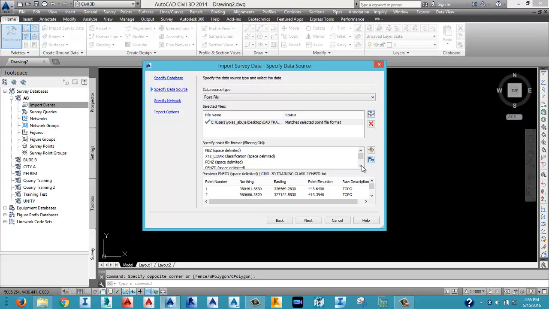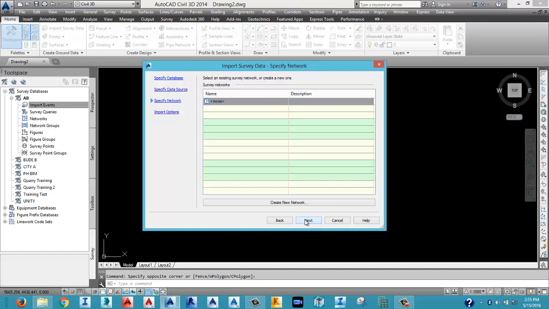So once I open my point file, I select the corresponding point file format, which is PNEZD. You can see the preview at the bottom, whereby you can see if you're actually picking the right format. Space delimited? Yes, space delimited. You can see the northing, easting, point elevation, and the raw description. Once you are good to go, all you need to do is click next.